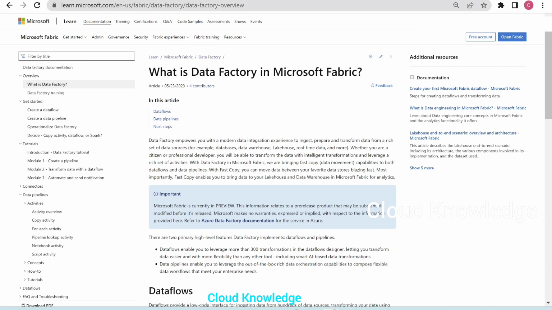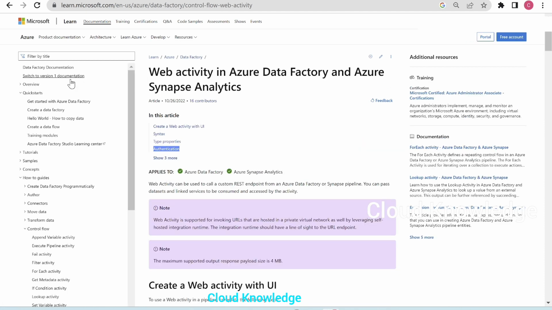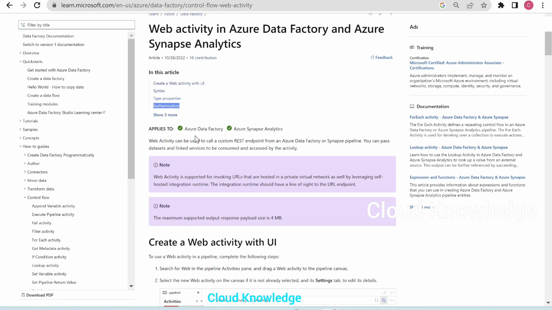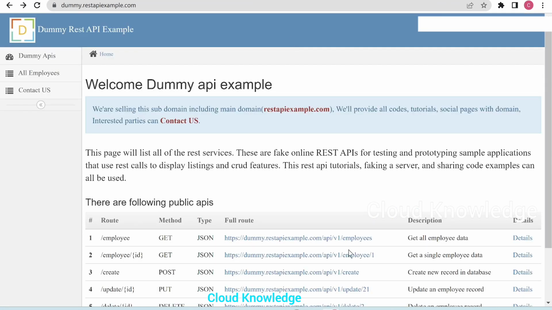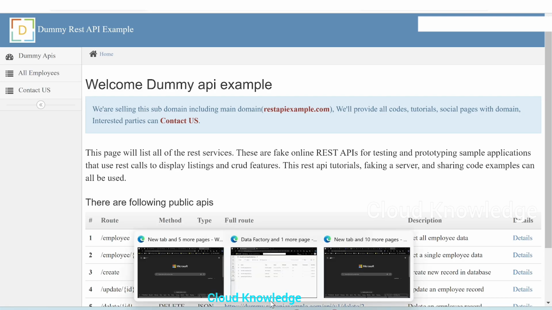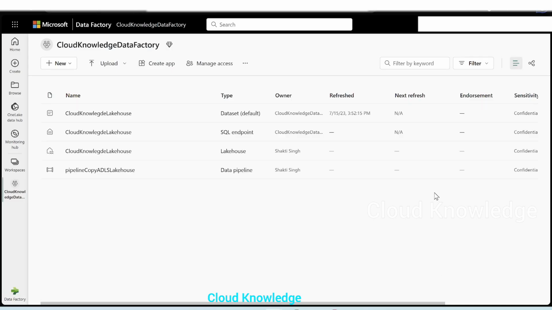If we go to the Azure data factory documentation, under Azure, we can see that the web activity is used to call a REST endpoint, a custom REST endpoint, from ADF or Synapse. We are going to do a similar web activity configuration in Fabric. So we are going to take this URL, and we'll go to the Fabric here.